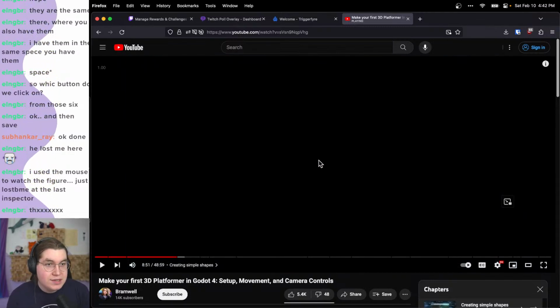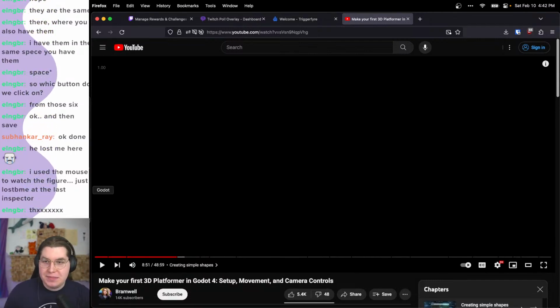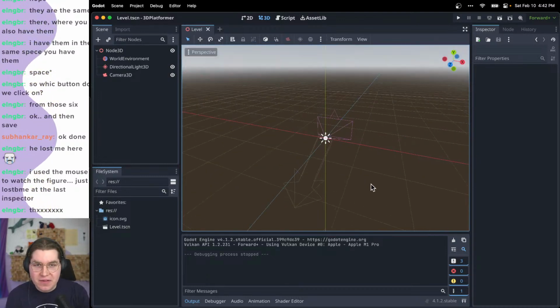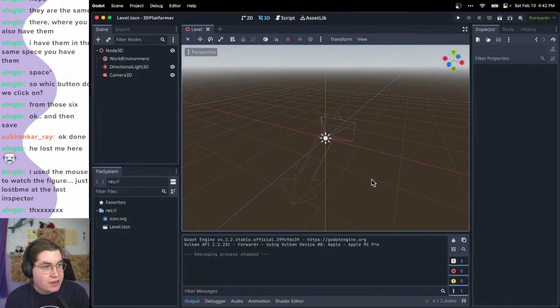Great, okay. So that is our next chapter, which is called Creating Simple Shapes. So let's go through. We have a scene, we have sun, we have an environment, we have a camera, but we don't have anything in it. And Elena said that they used the mouse to watch the figure, just lost me in the last inspector.